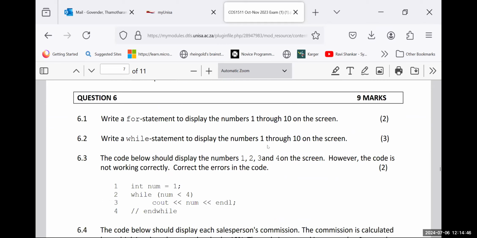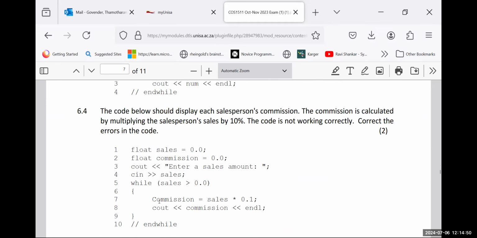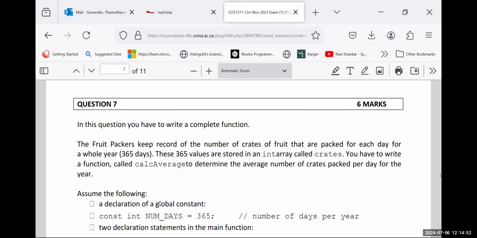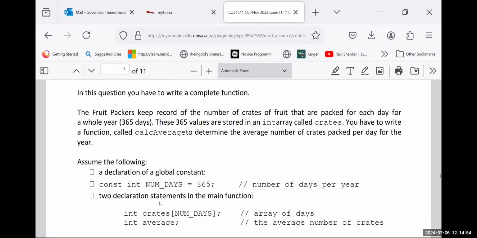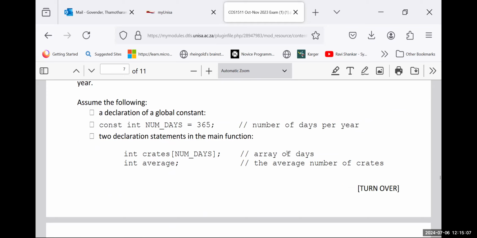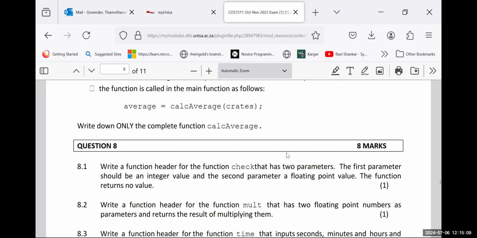Question number 6 is with 9 marks. For statement, while statement, while statement. Question 6.4 is the while statement. Question 7, they're talking about recording the number of crates of fruit that are packed for each day. Oh, well, they're telling you int array called crates. They're testing you on arrays. Now you can see why I spend so much time on arrays.